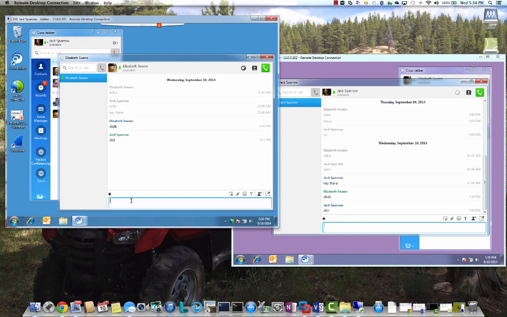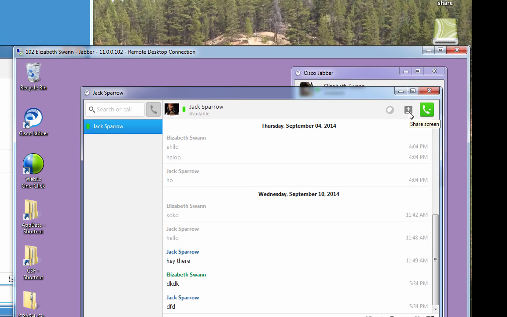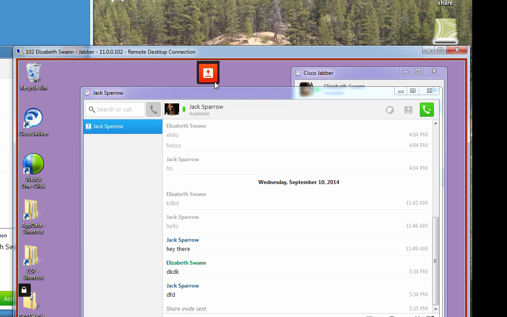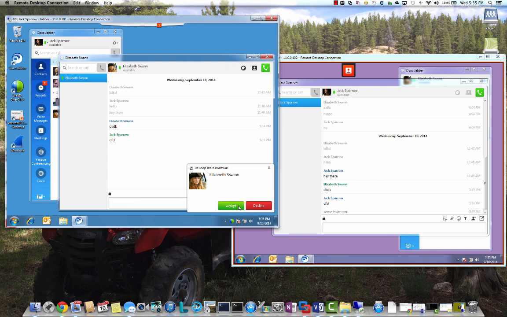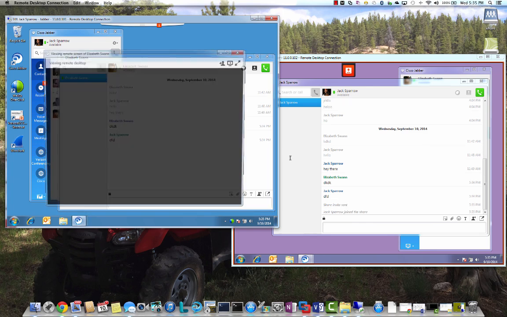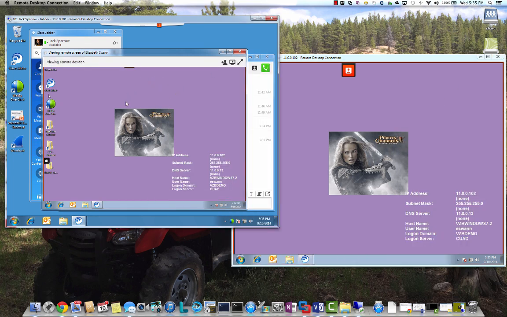So now we're only in a chat, and while in a chat, let's say Elizabeth Swan wants to share her screen, and all she needs to do is hover over this button right here, and you see that the text that comes up is share screens. I can click that. I get this red button here, and I get this red border indicating that my screen is now being shared. And then Jack gets an accept or decline toast over here. He can accept that, and you can see now that on Jack's PC, we can see Elizabeth's screen.